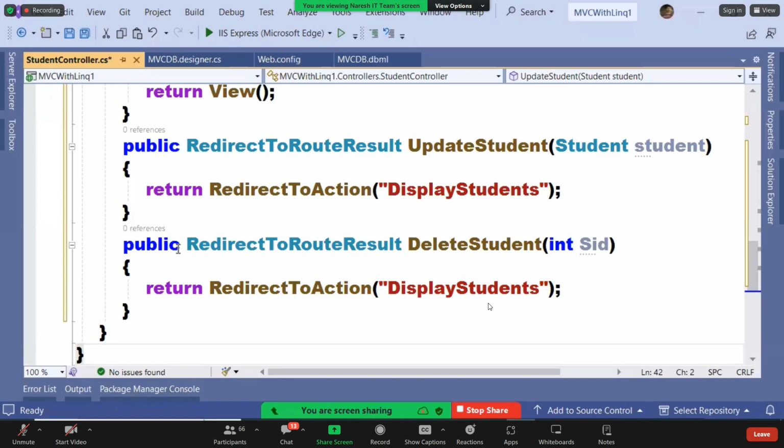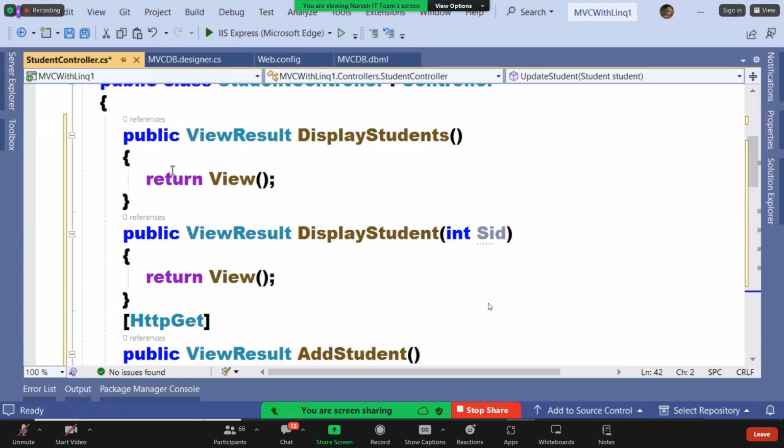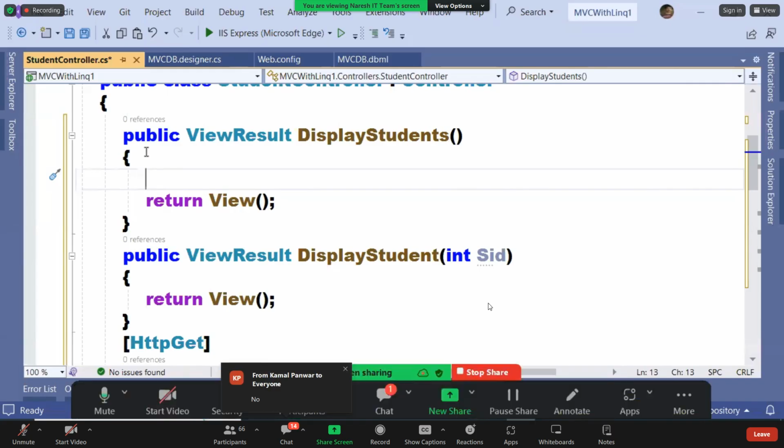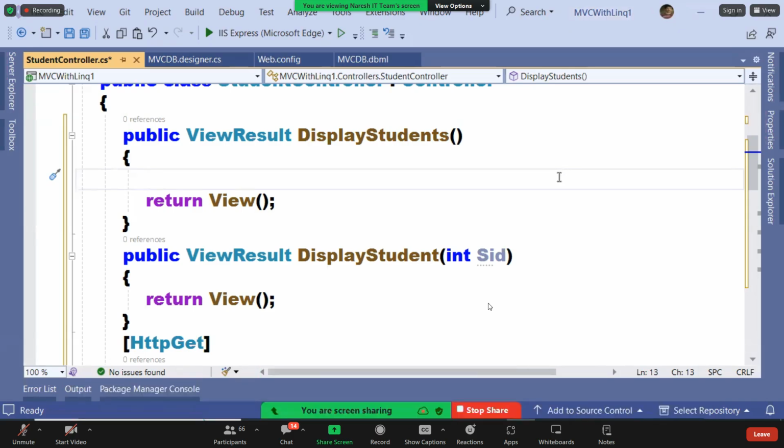So the big question right now is, are we going to write the database code here? Tell me yes or no. No. Why? Controller should not contain database code. Where should you write database code? Model. Database code should always be in the model only, not in the controllers. Controllers should never contain the database code. That's a bad way of coding.